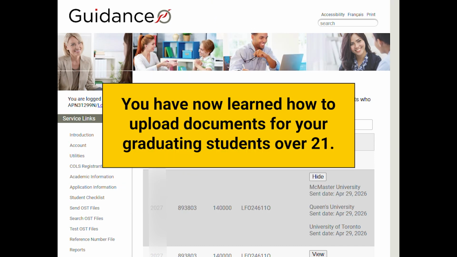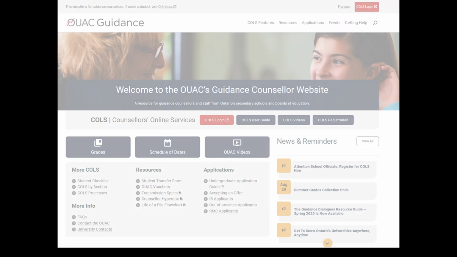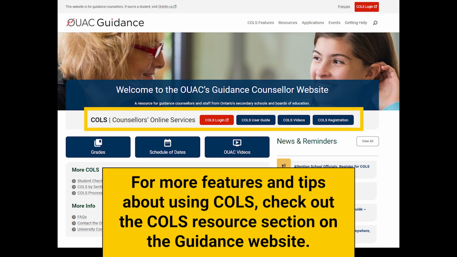You have now learned how to upload documents for your graduating students over 21. For more features and tips about using COLS, check out the COLS resource section on the guidance website.